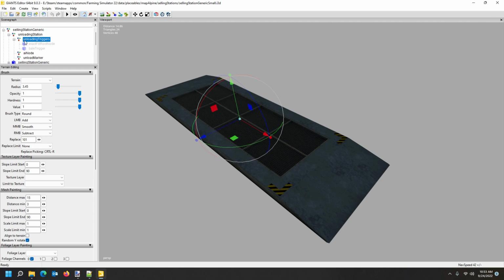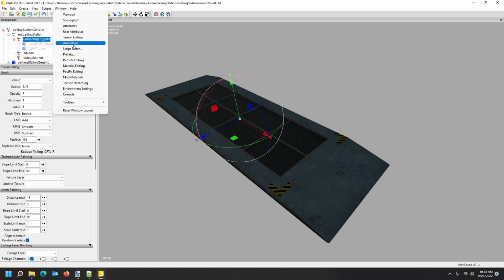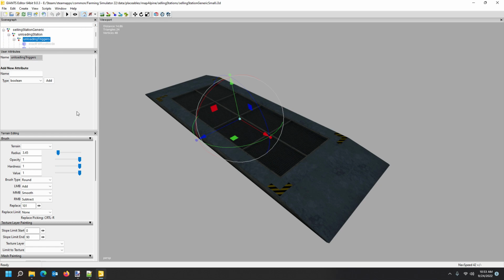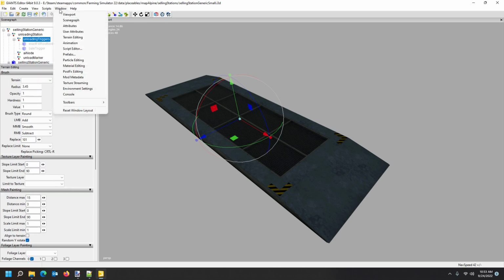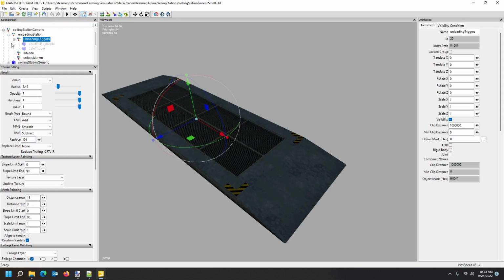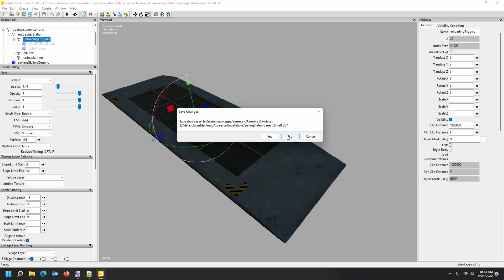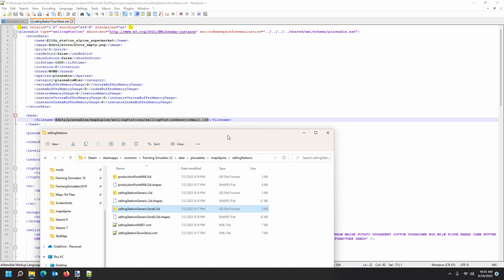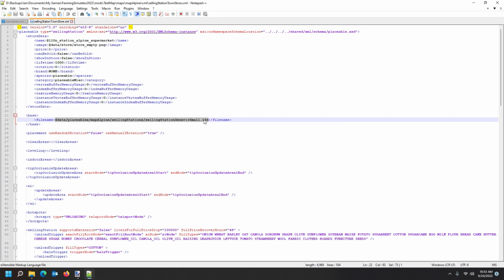All right, and you can see if you open your, not user attributes, sorry, the attributes window. If you look at the index path for that, it's 0. Why is it 0? It's probably because I've only opened the i3D there. But anyway, I'm not going to save anything there. Just wanted to show you how to find or look at what it is.